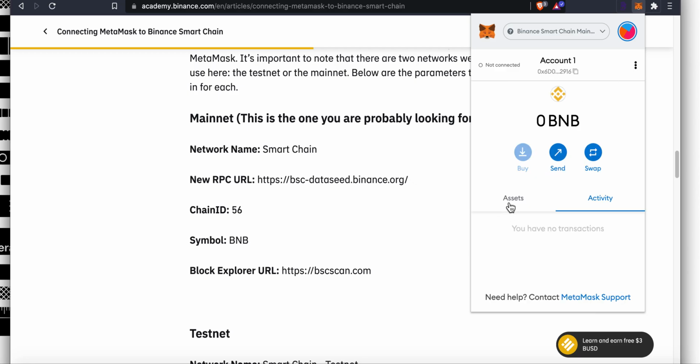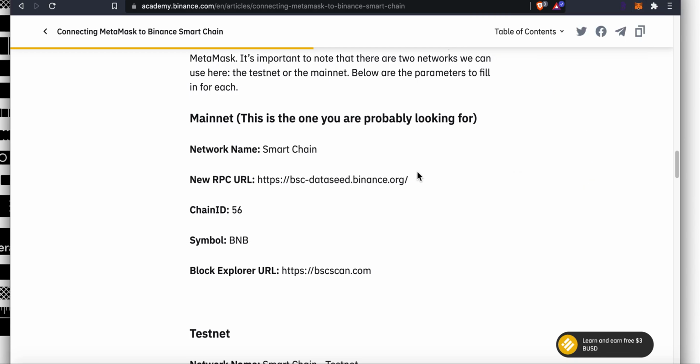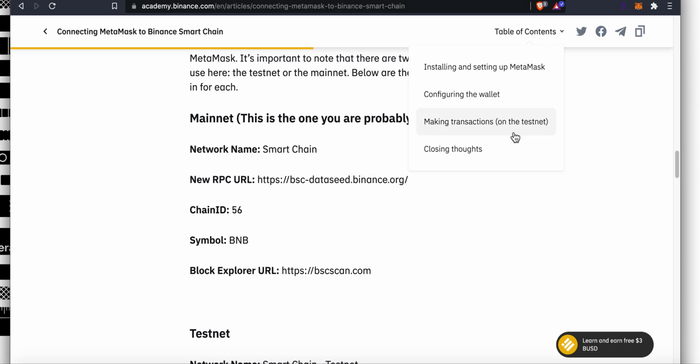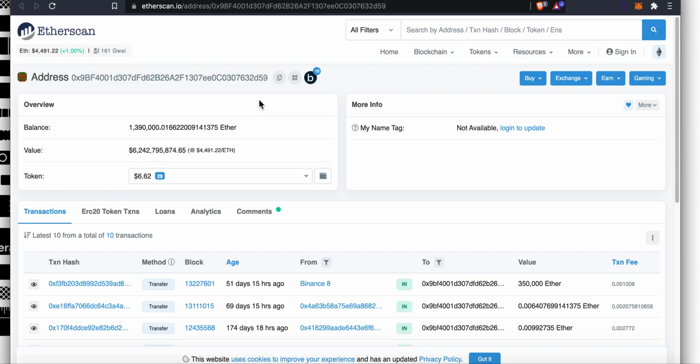And then you will not have Ether displayed immediately. Do not panic. MetaMask by default does not list new tokens even though you own them. You need to import them manually. And how you would do that is you need the contract address for that token. And we've viewed this page earlier, right?